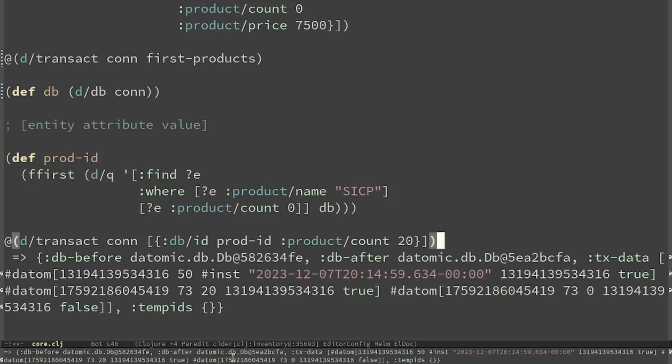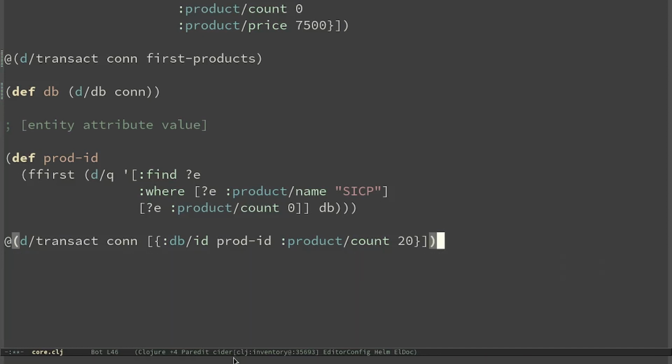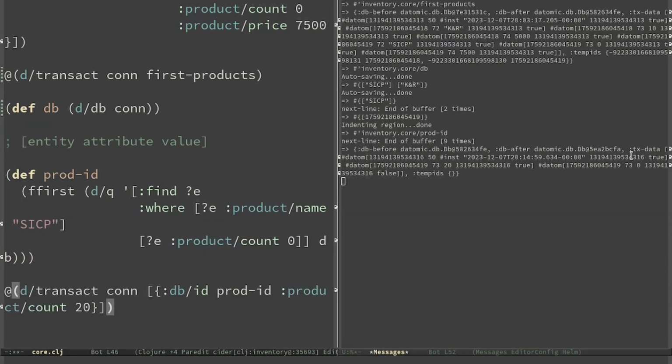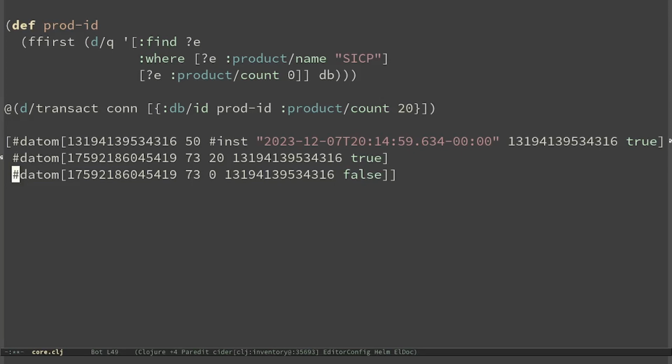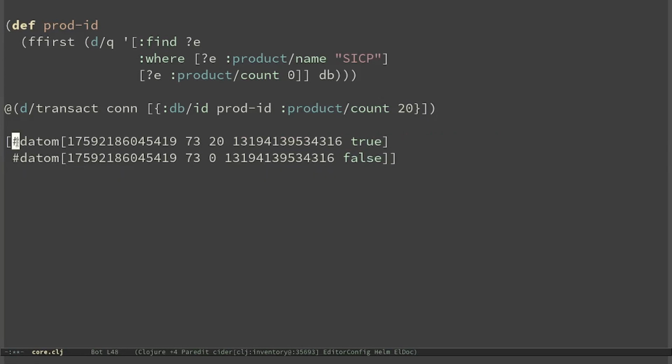Now we can understand better what's inside the result. In particular, we're interested in the transaction data. A datum is each tuple stored in the database. The first one is just a timestamp. We don't care about it. Each tuple is composed of 5 elements. We have already discussed the first three. The first one is the entity, the second identifier for the attribute, and the third the value.